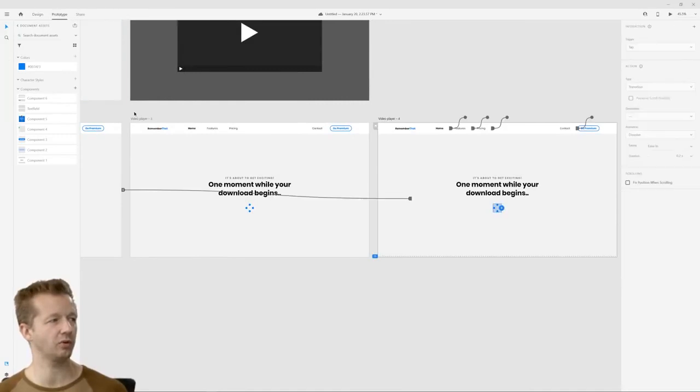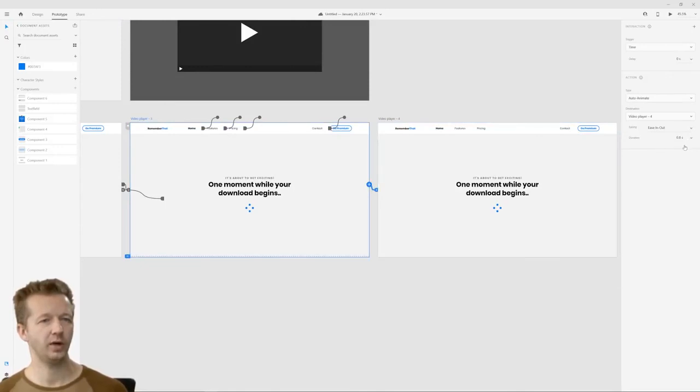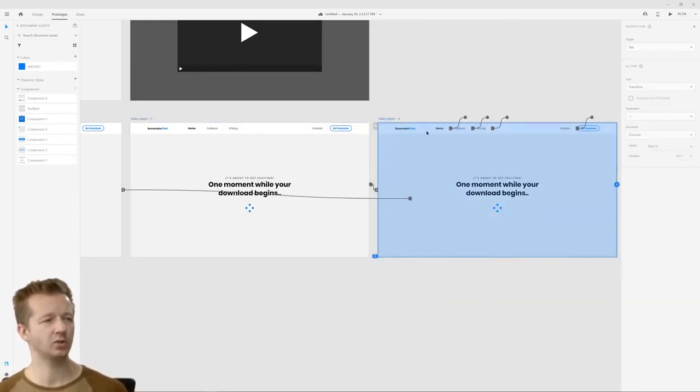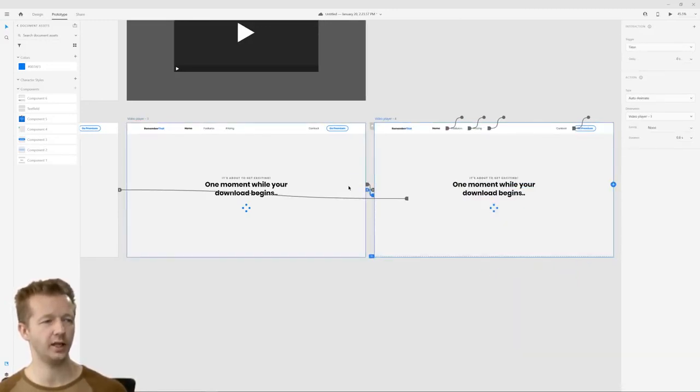Well, first we have to go to prototype, and we will drag this over, and we're at 0.8 seconds. Ease in, out. Let's change this to none. The easing might make it look weird. Actually, let's leave it there and see what happens. And then we'll also come back here and drag this artboard over to it, and that way it's going to go back and forth between these.